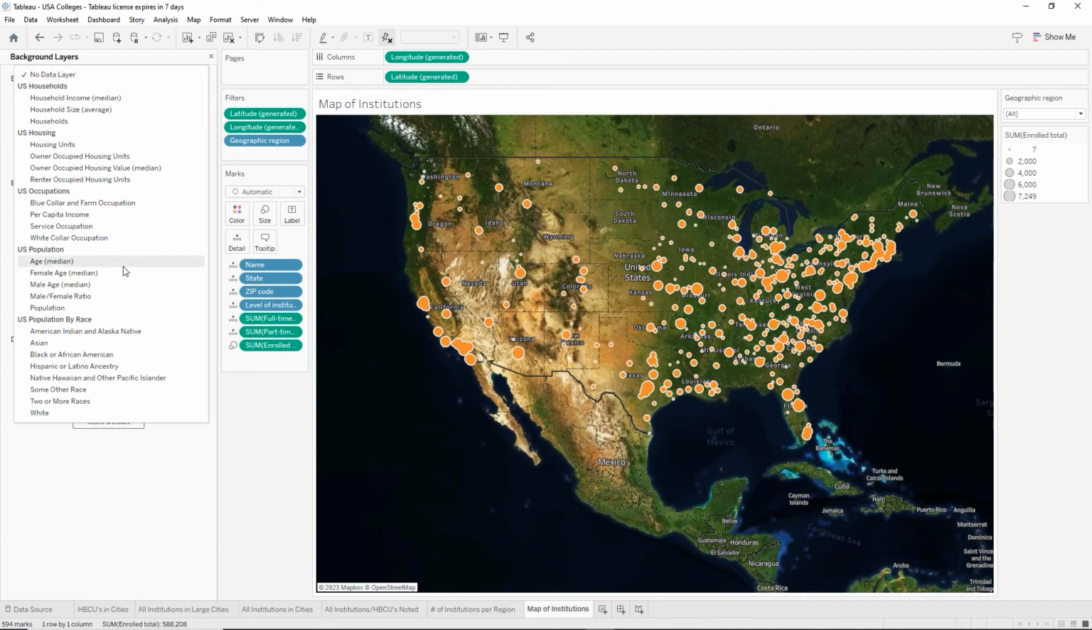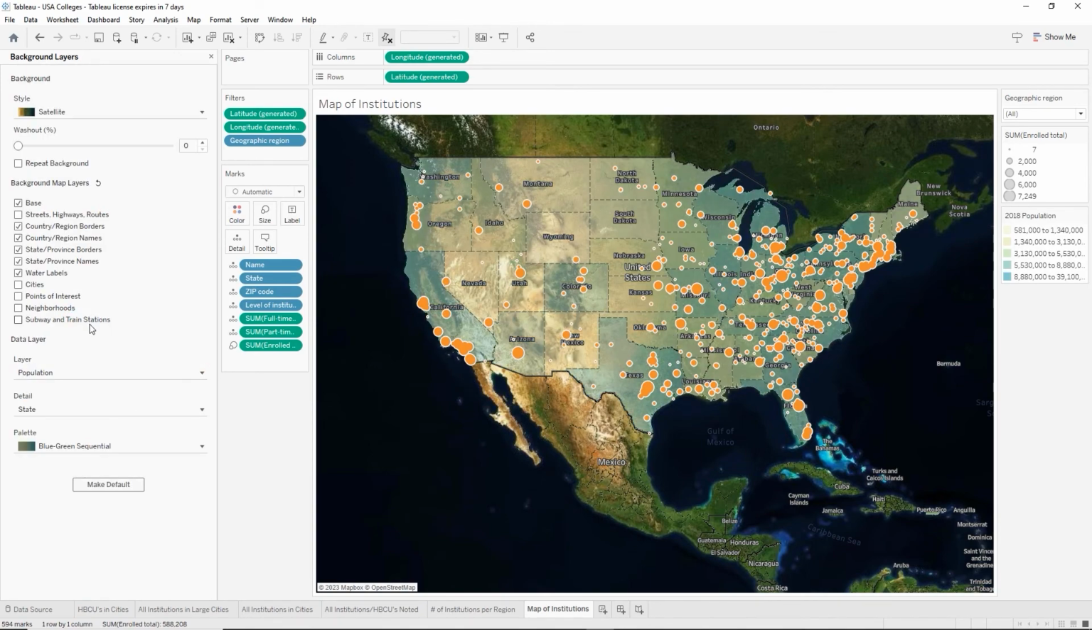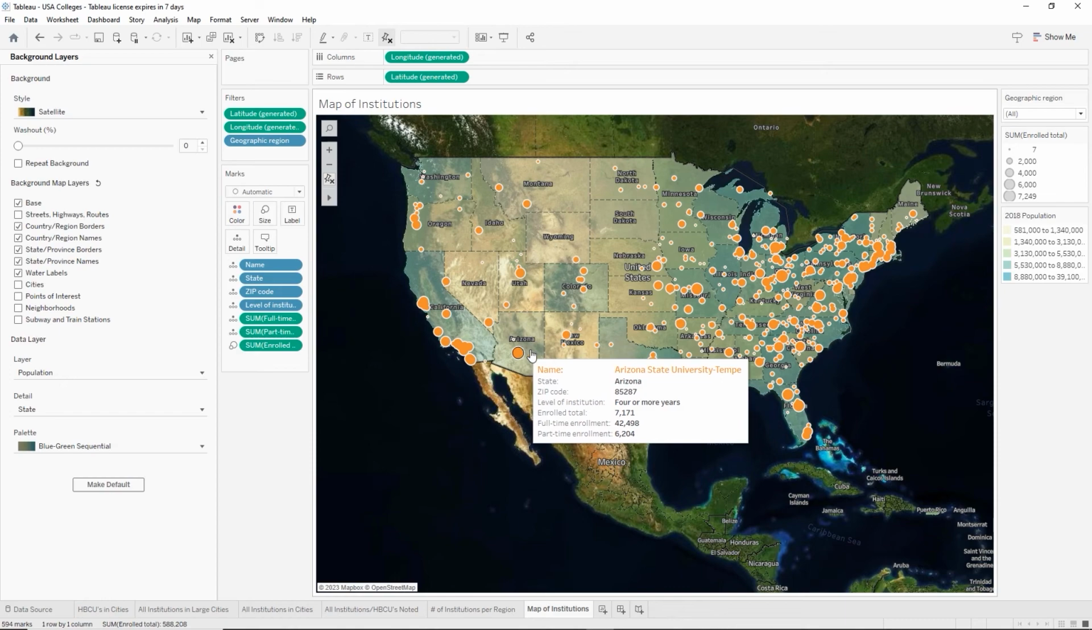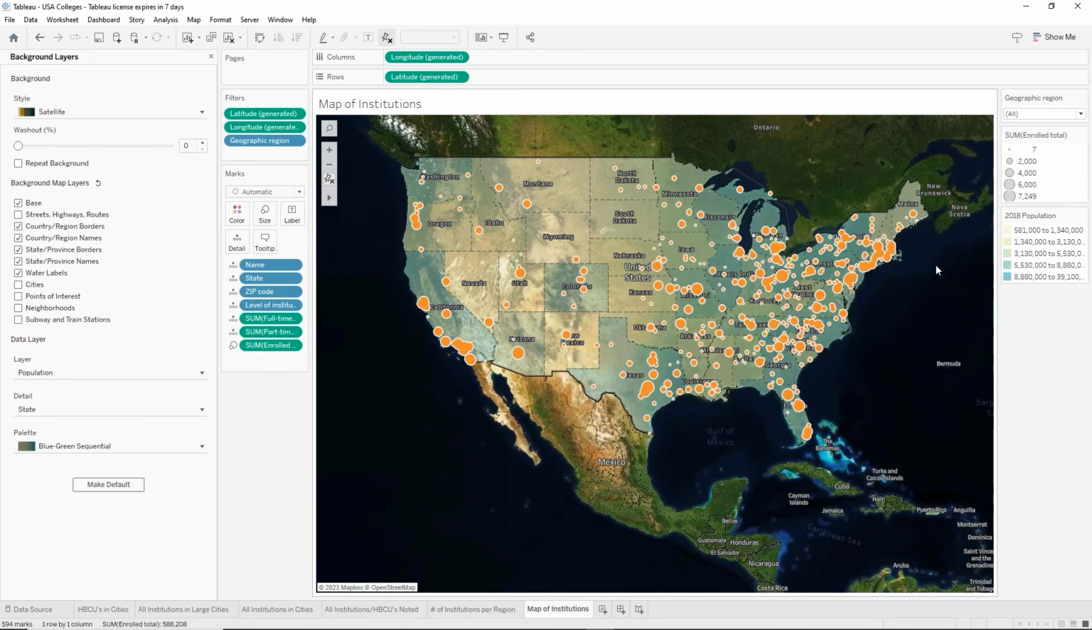We're going to use, under U.S. population, we're going to select the population layer. And notice now I have an overlay layer on my map, and I have a color grid on the right showing the population values as of 2018, right? So that layer hovers over the map. The layer information is not showing in the tooltip for any mark. It's just a layer of a particular color on the map.